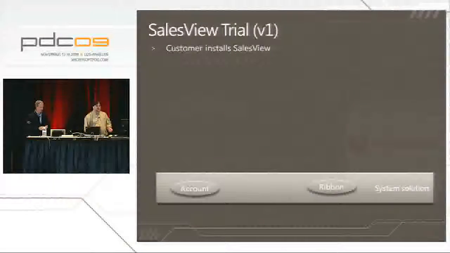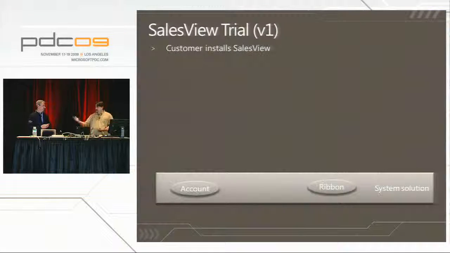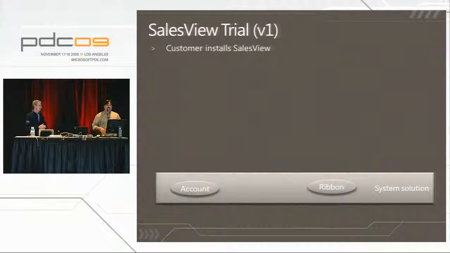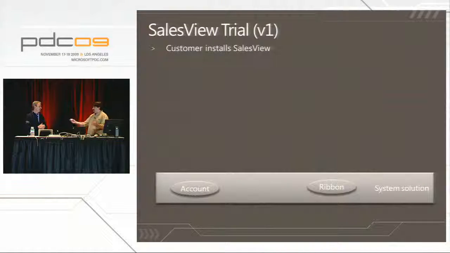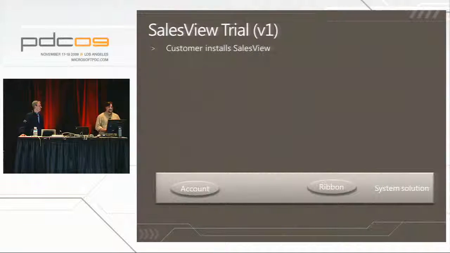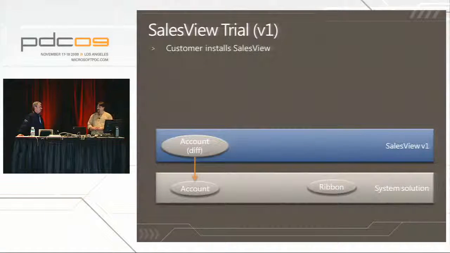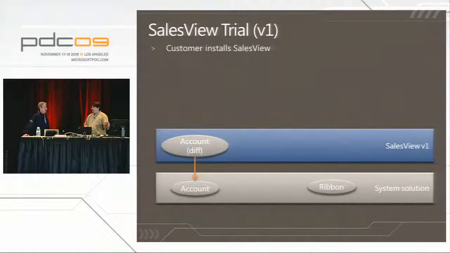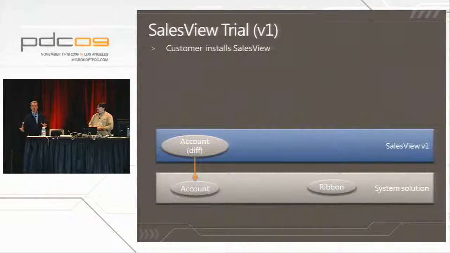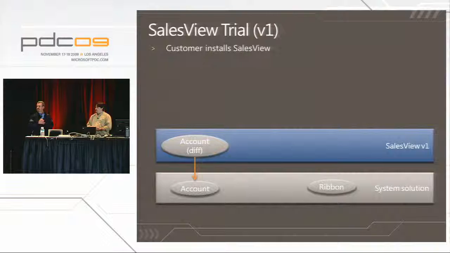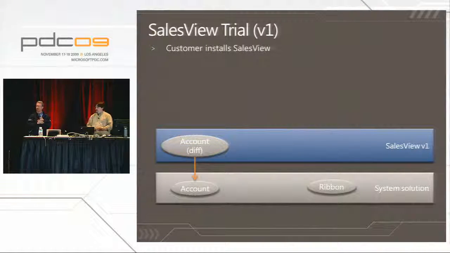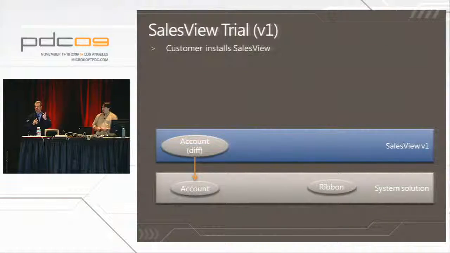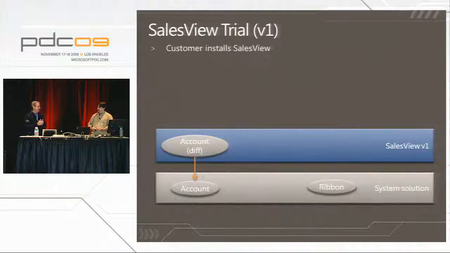So let's talk through what that looks like in practice. So you have a freemium version. Yep. We'll call that our V1. The customer would install that freemium version, so they're starting from their system solution. And so great, here's Sales View V1. Now, you said there were some changes they're applying? Right, this is a native mashup within, in this case, the account form. We're going to add an iframe within the account form that has new tabs for company information, contact information, financial information, et cetera. Great.